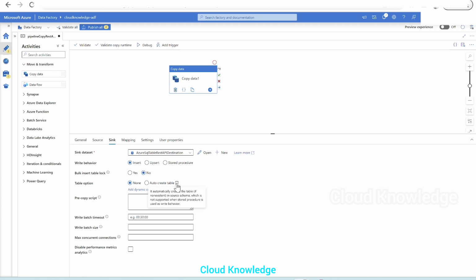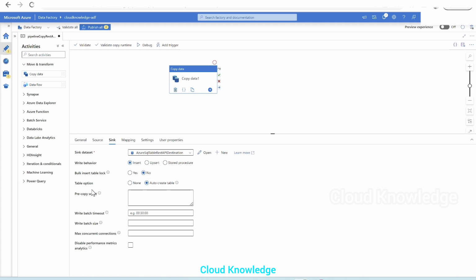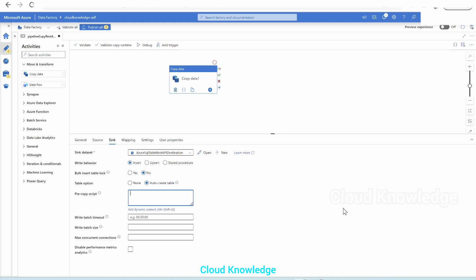So here we have auto create table. It automatically creates the table if non-existent. So we'll click on auto create table. Okay, and we can use this pre-copy script if needed. Okay, for now we'll leave it as is.